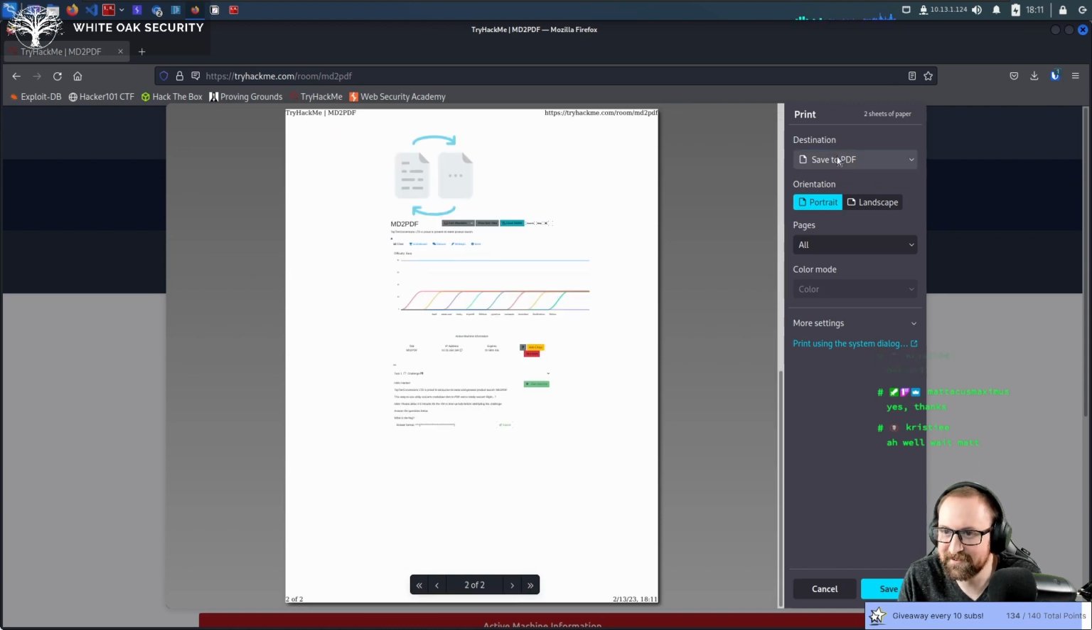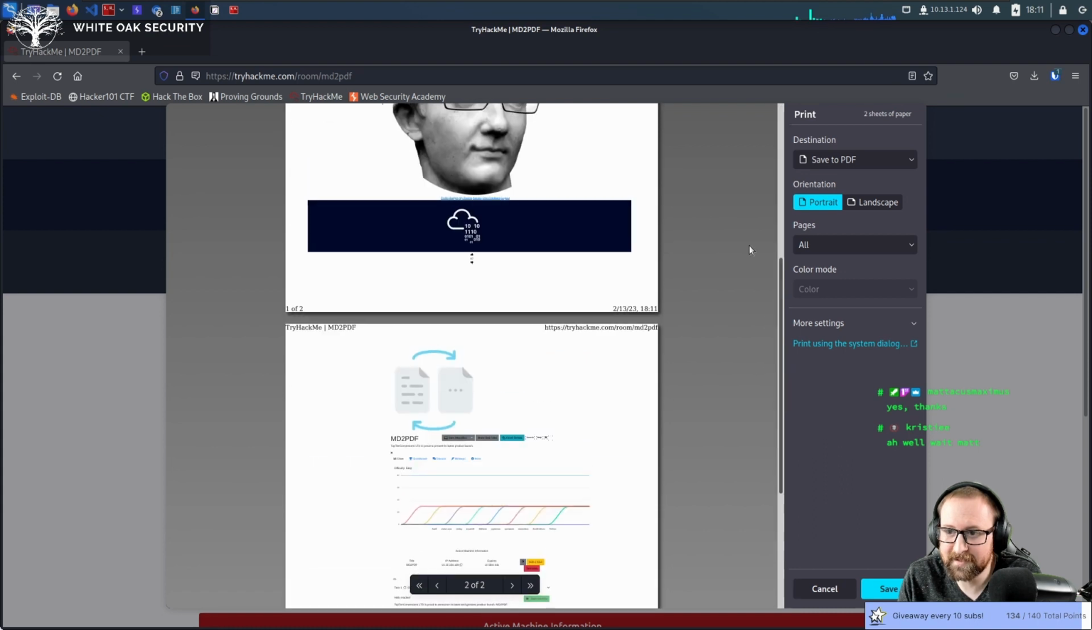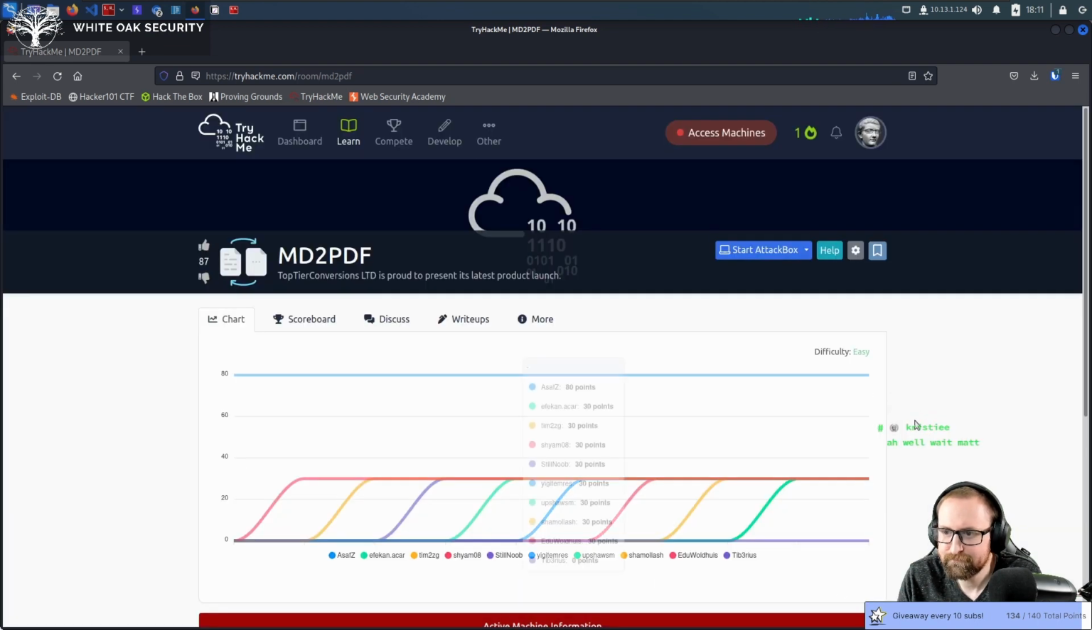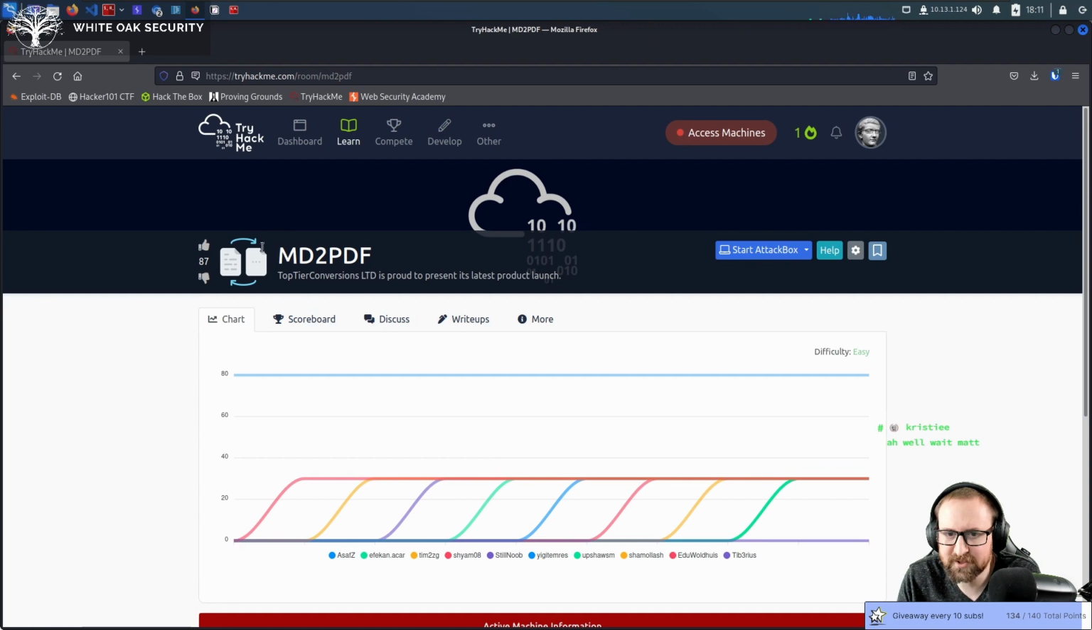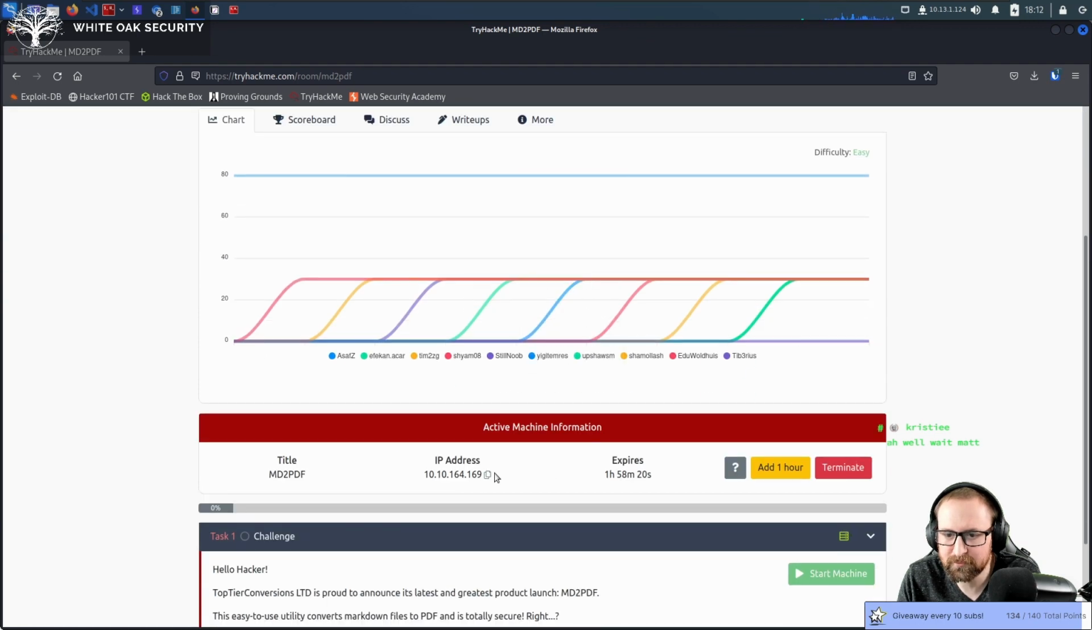All right, so basically it takes the HTML code and it just shoves it into a PDF, which, as you can imagine, is not the securest thing to do. I imagine it's not MD2PDF. Well, I mean, we'll see.